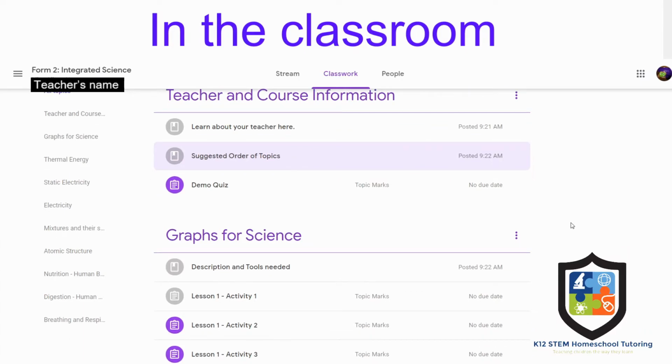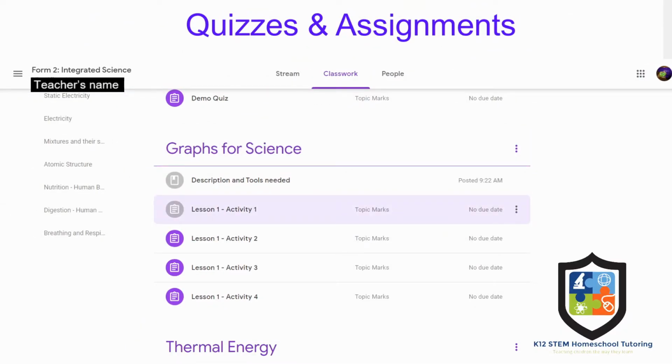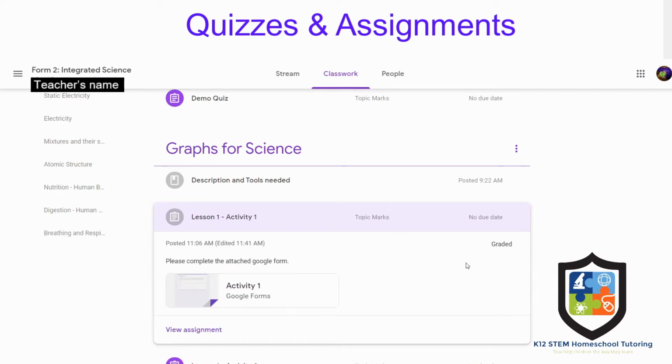Now let's take a look at what our assignments, quizzes, and activities look like. In your topic, you will see activities or assignments or quizzes. If you have completed an assignment or an activity already, it will be grayed out like this. You will see that the topic was graded on the right-hand side.